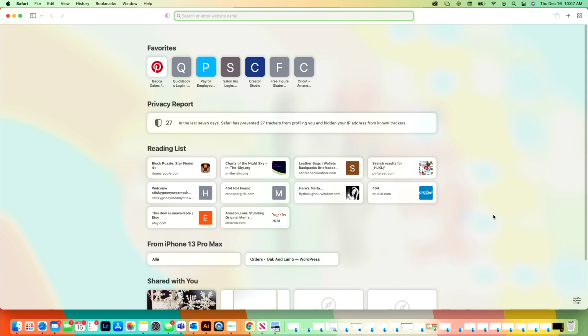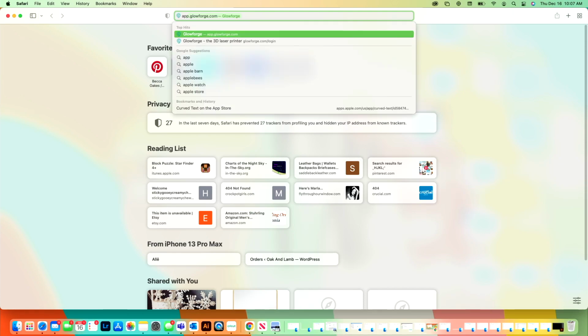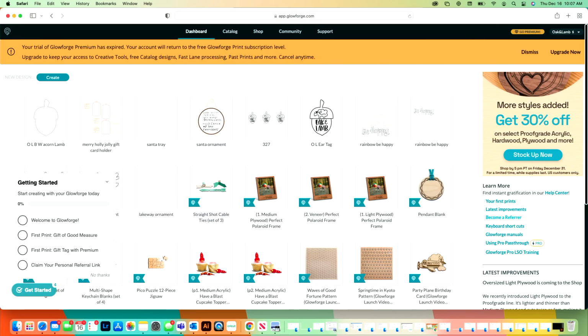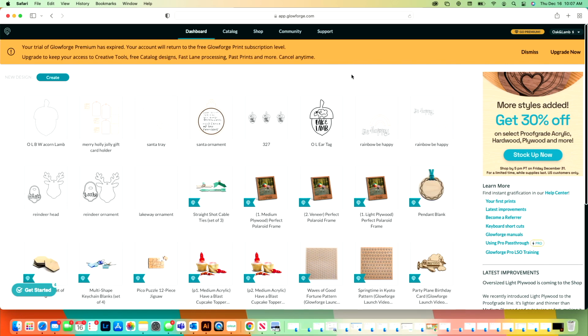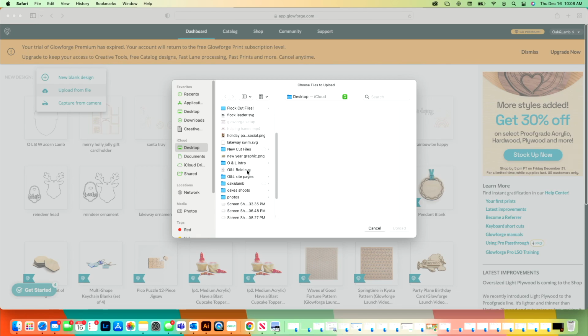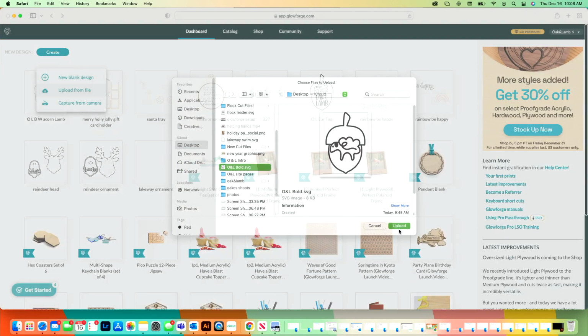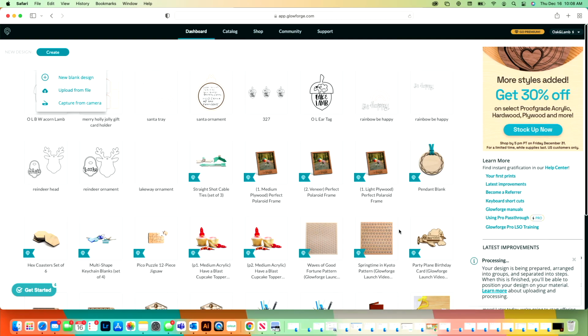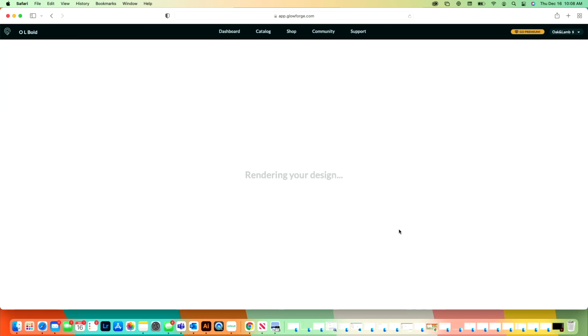Open your favorite web browser and type in app.glowforge.com. I'm already signed in, so it automatically brings up some of the cut files that I have used before. I want to go ahead and press create and upload from file. Then I will locate the file I'm going to be using today and press upload. This is an SVG file. It processes pretty quickly.